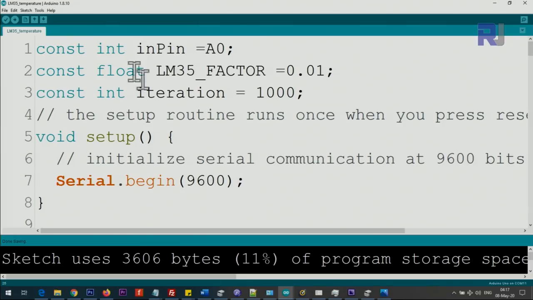Now let me explain the code. We are defining an input pin where we read the middle pin of the sensor. I call it N pin, and we have defined it at analog zero. You can change it if you want. And then we define a constant float. This is the LM35 factor. This is 10 millivolts, 0.01, that's 10 millivolts per degree Celsius.